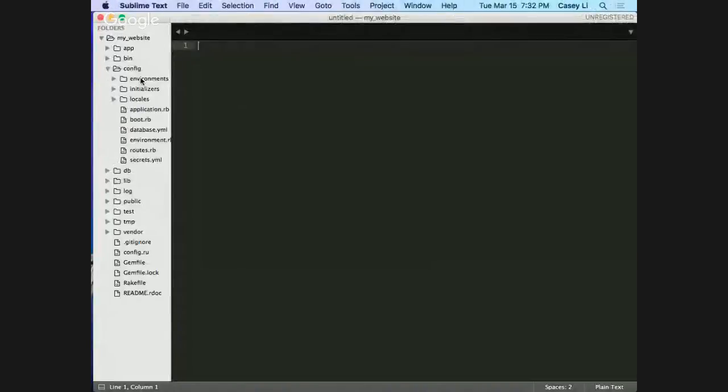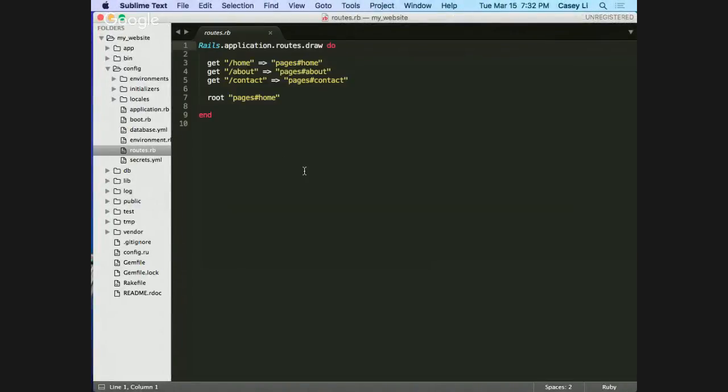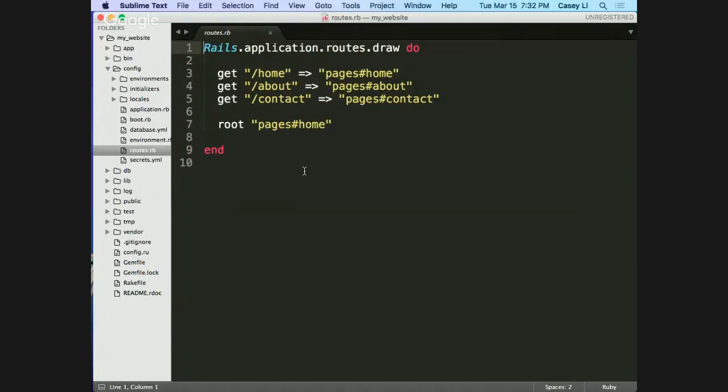So if we go to config, routes, this is what our routes look like so far. Again, some of you will not have the about or the contact. So I'm just going to put a comment here. Hashtag is for comment. I'm going to say this is going to be the blog post RESTful resource. All my routes that have to do with my blog post RESTful resource, I'm just going to put below this line, just so I can read it easier.